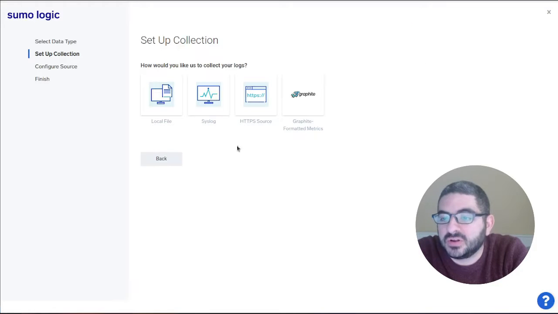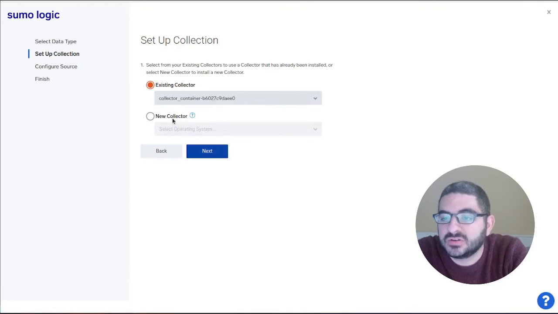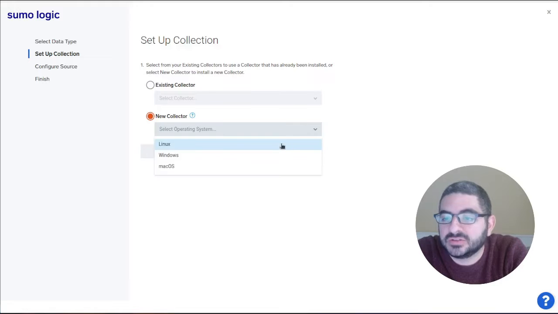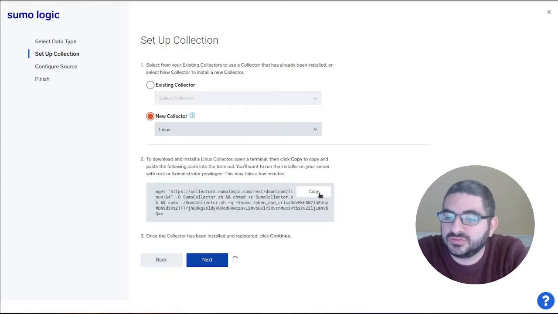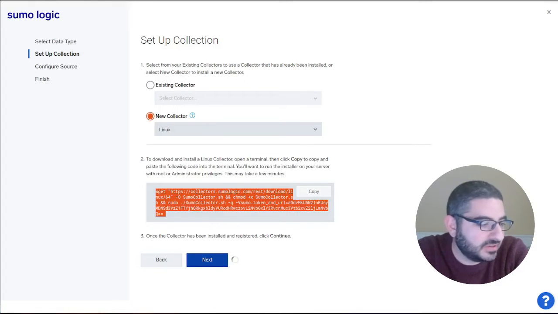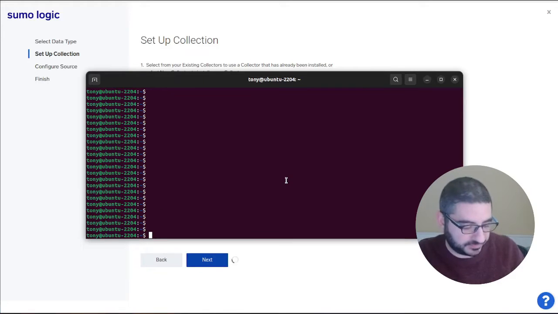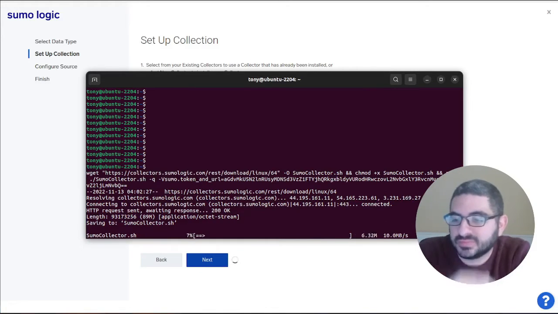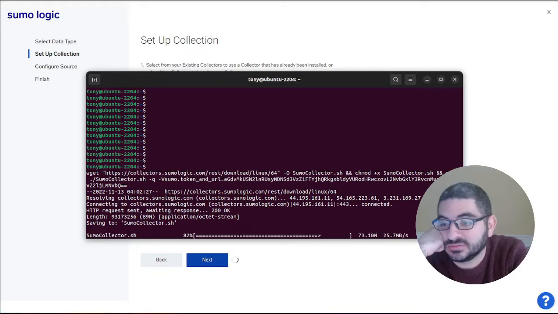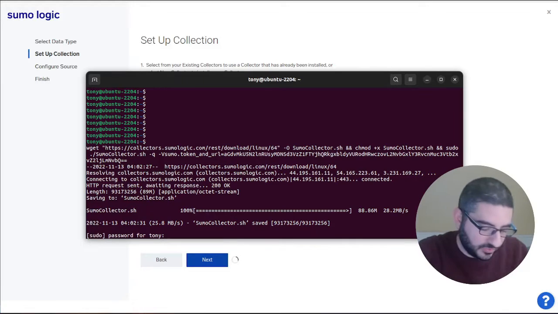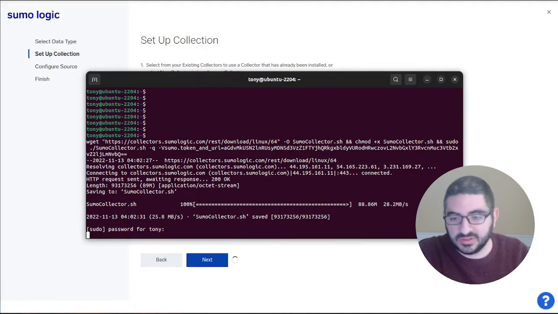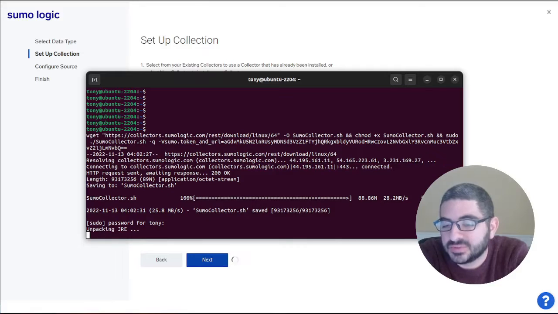Here you want to specify what you want to use it for. I'm specifying all other sources. I want to use it as a syslog, as a new collector, so specify Linux. All you have to do is just copy this file, and that's all you have to do, honestly. Well, you have to configure it, but just the installation process is much easier.